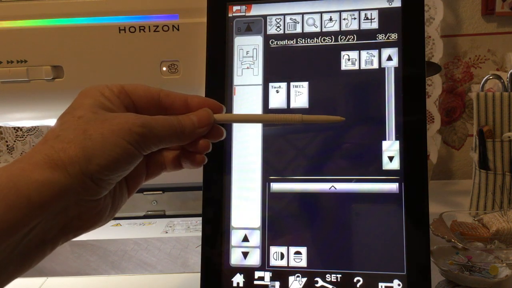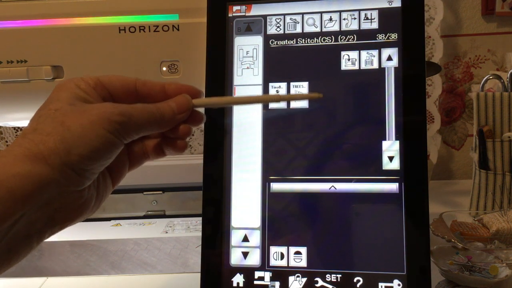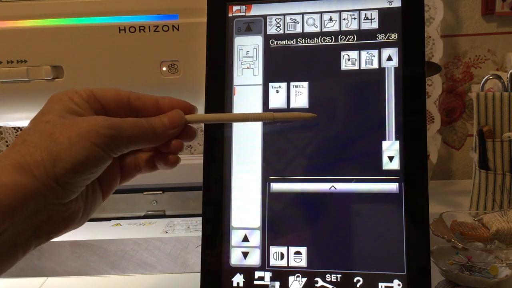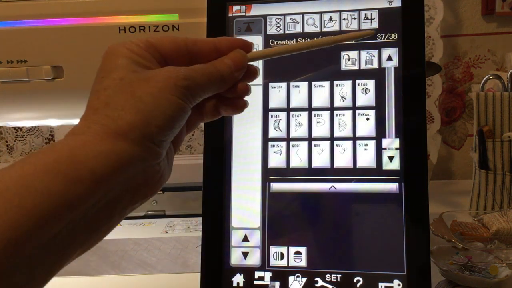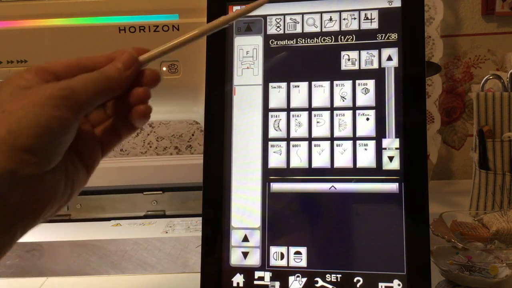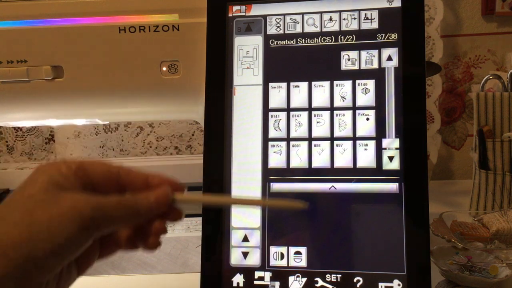At any rate, the point is that you're going to have a limited amount of decorative stitches that you can store in the created stitch section of the machine. We'll talk about that later, about how you can save some of them also in the hard drive of the sewing machine. But back to how do we get this stitch over here.